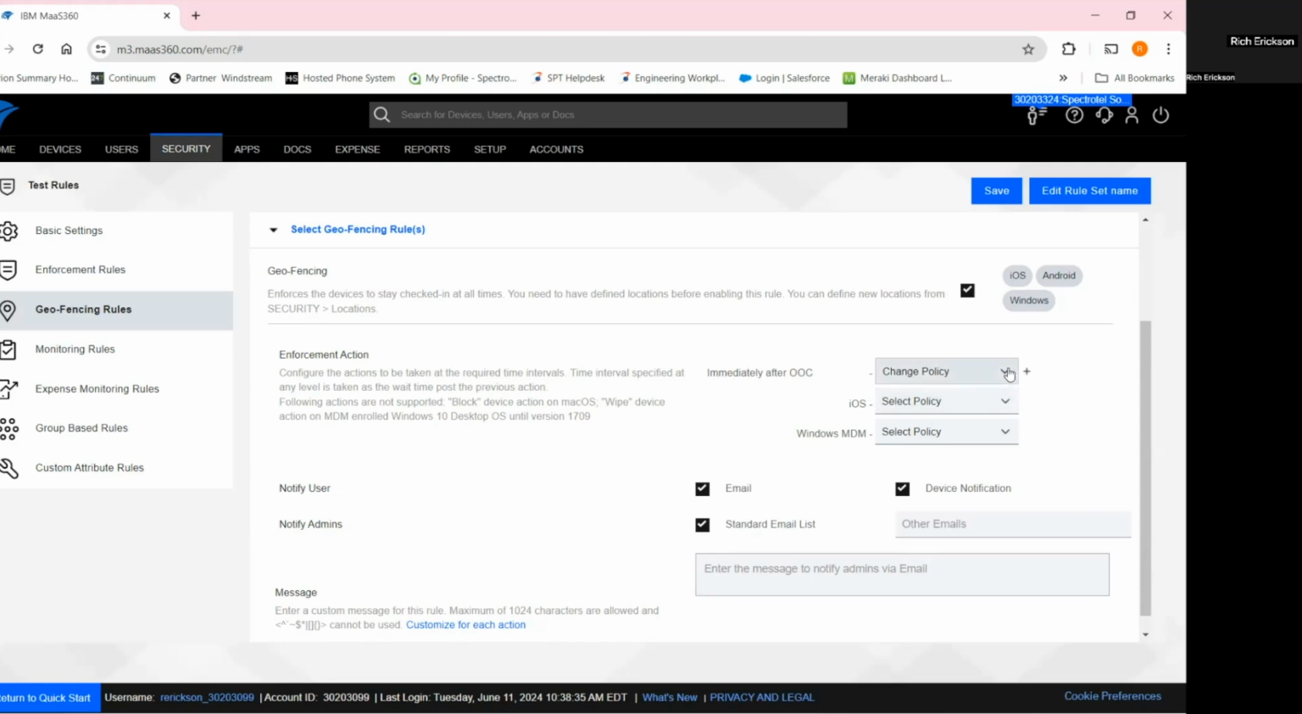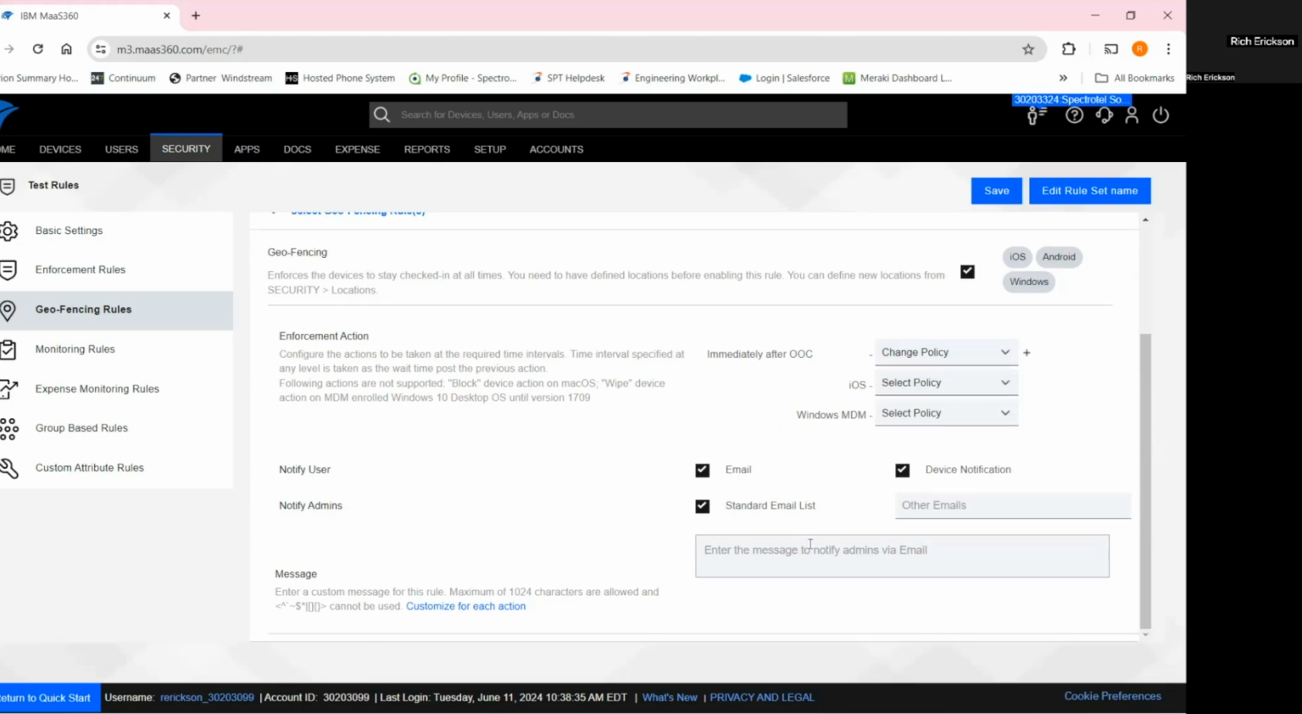And then I'm going to select change policy. I'm going to select the policy to change it to, and then I'm going to have it notify either me or the user, or maybe send them a message. And then when they walk into that location, it's going to change the policy that turns the camera off. When they leave the location, it's going to change that policy back to the normal policy.